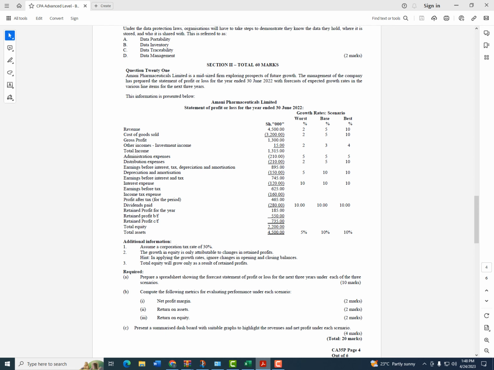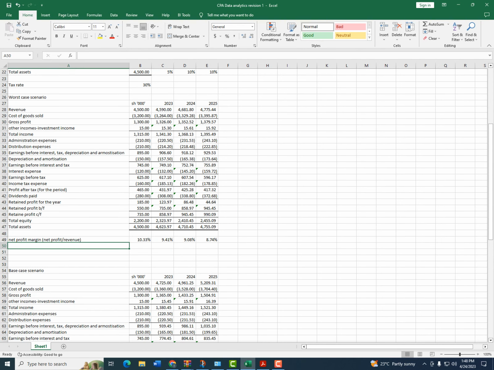Next, we are supposed to get the return on assets. Again, we can write the formula, which is net profit divided by total assets. So in our case, net profit, which is cell B41, divided by total assets, which is cell B47. Hit tab, then drag, right?